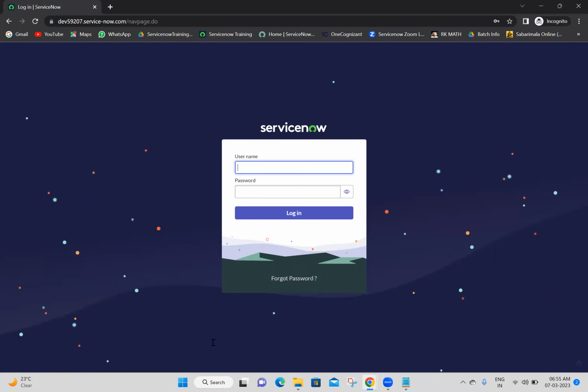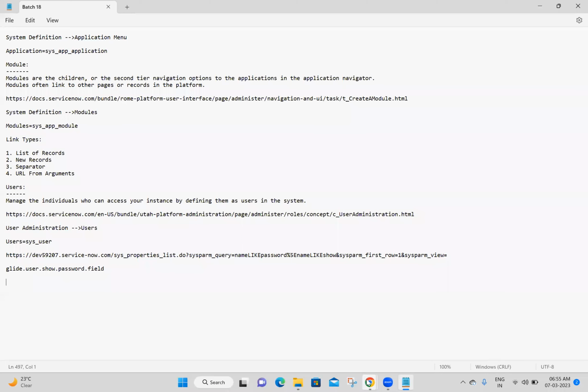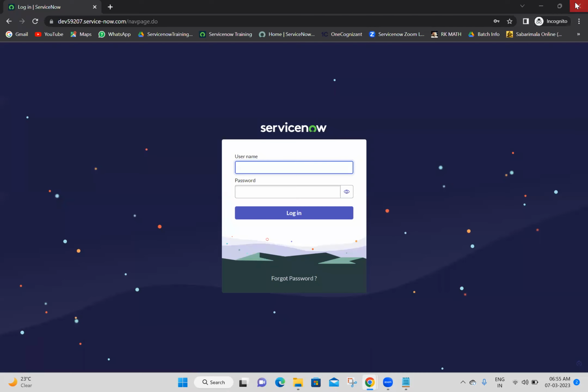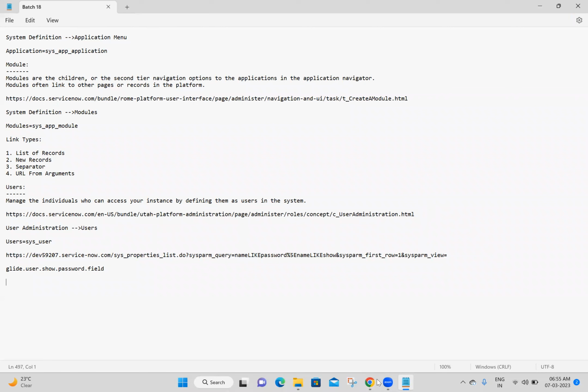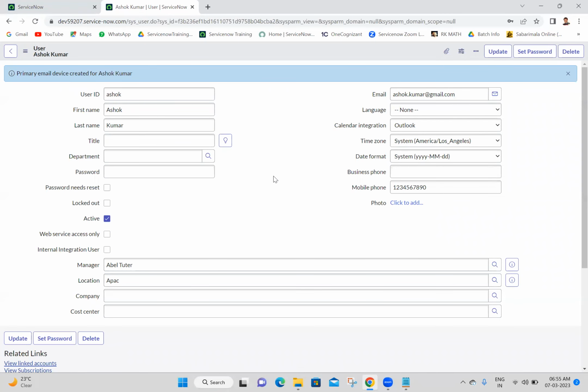Next. Any queries from the user form? Tell me. Yes, please tell. Anjali asks: in an organization, who will create the user? I mean, does an admin or a developer have the permission to create users?